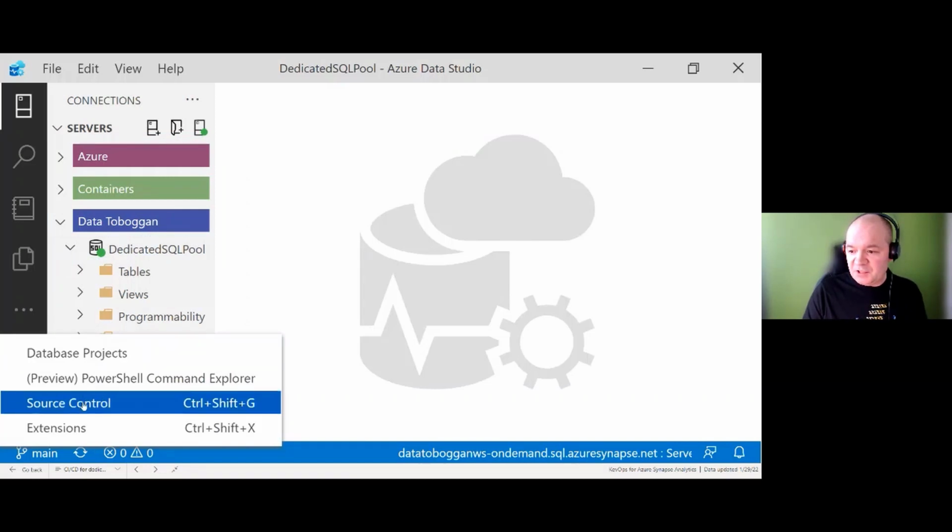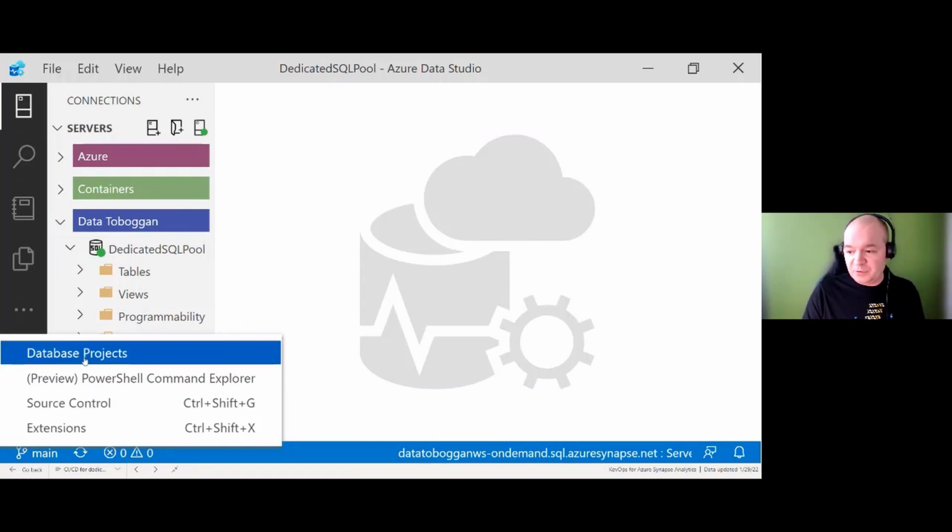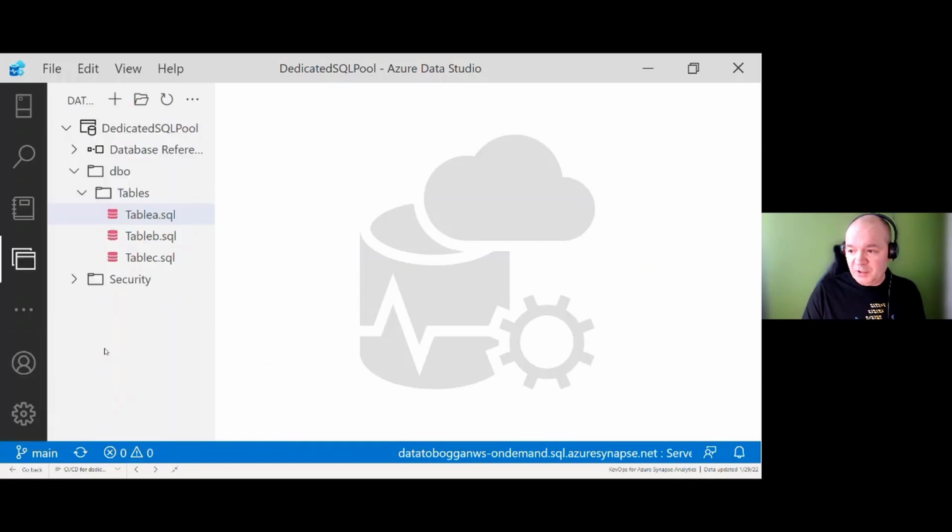Now you do need an extension to do this called SQL Database Projects. I'm not going to go into the creation in too much detail because I actually did a session for this last week for an event called Data Minutes. So you're more than welcome to watch that session for more details on how to manage all of that.